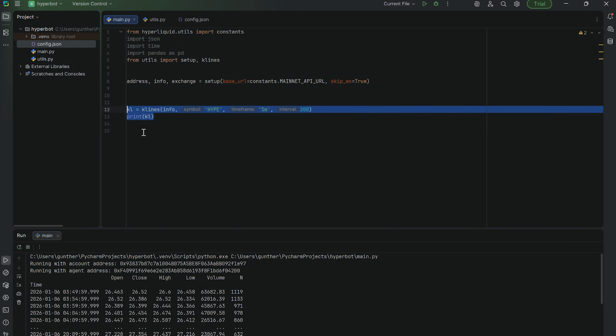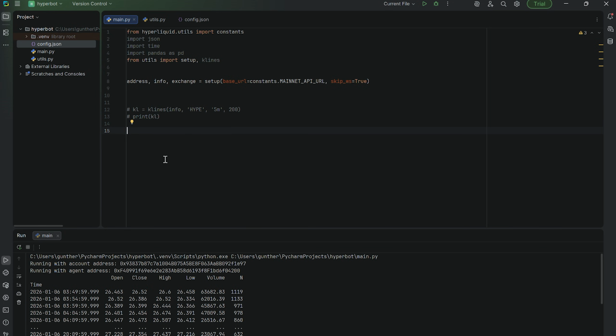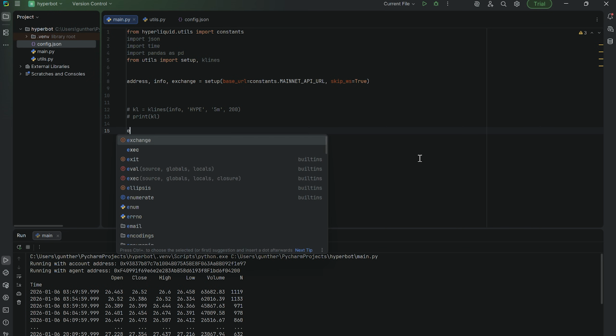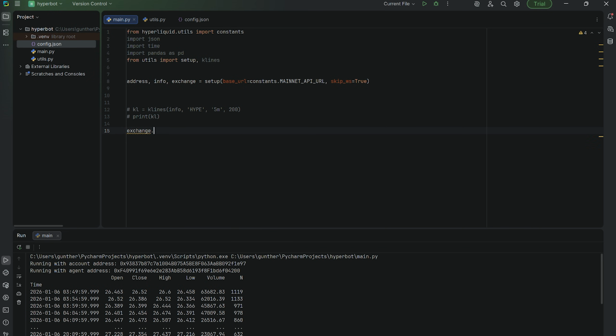Now I will show you how to open some order. I will show only market orders, that open at market price, meaning these orders open and close immediately. But firstly, I have to show you how to set leverage. As you know, we trade on perpetuals, so we should adjust the leverage.